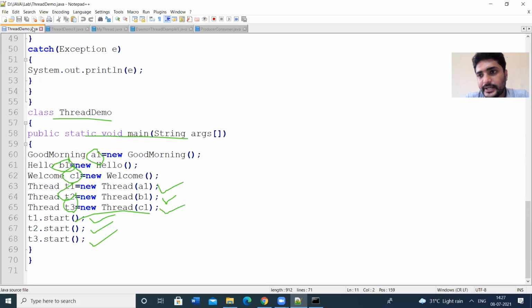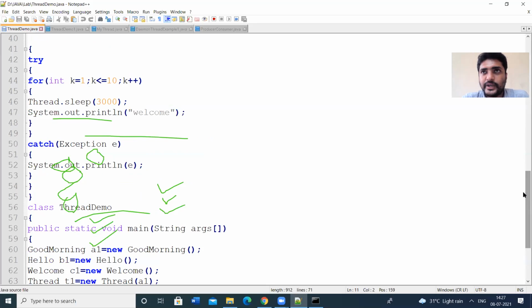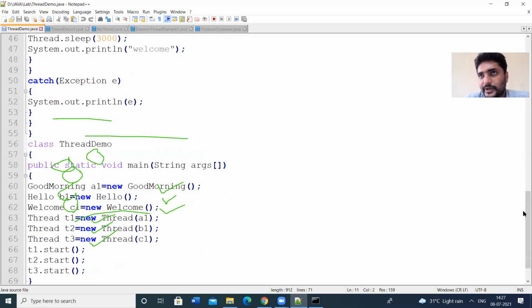But here we are not extending the thread class. We are just using the runnable interface. We have not extended these classes from the thread class. We are just implementing the run method by using the runnable interface. So in order to use this start method, we need a thread class. The start method is not a static method. That means without objects, we cannot access the start method. We need an object of class thread.